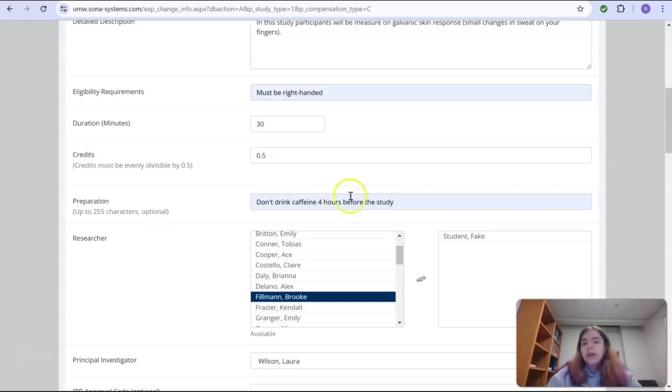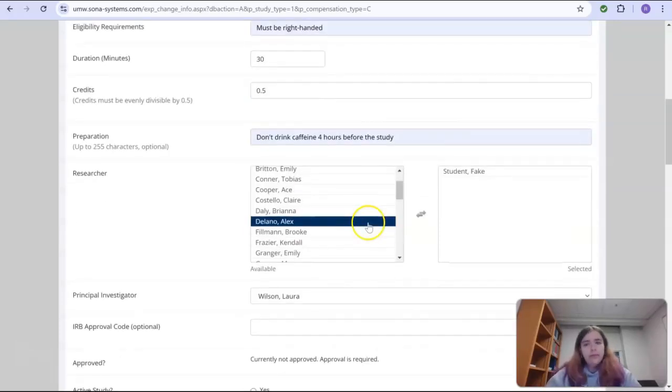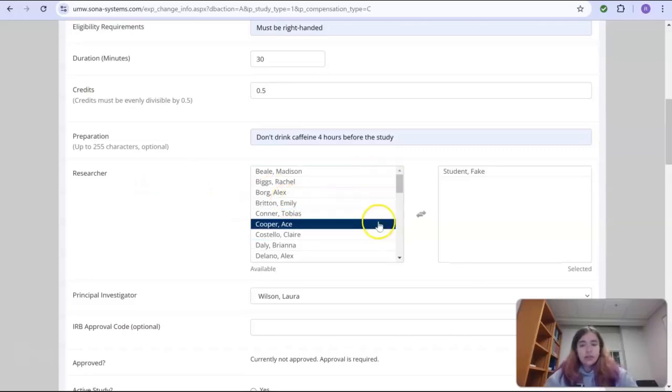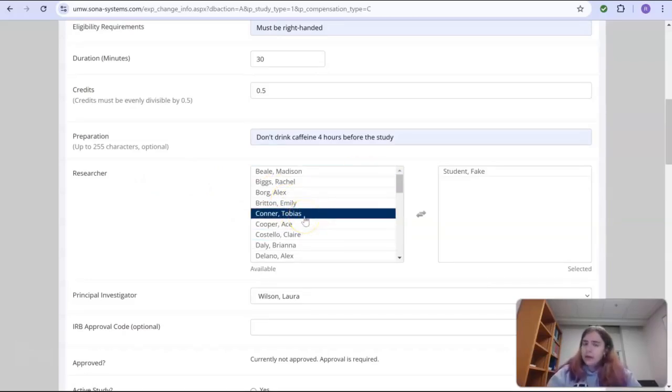And then for preparation, if there's anything you need participants to do in advance before they come to do your study, you'd put that here. So in the case of this study, don't drink caffeine 4 hours before the study. Then click over all of your researchers. It's a good idea to do this by last name, just so you make sure you get the right person.